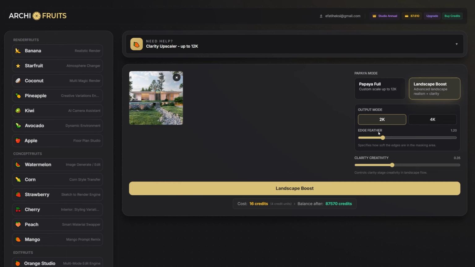The edge part here, the rounding part, that is, we can determine how sharply it will round the edges while performing the masking process. I want to lower this a bit so it's not so obvious. Then you can choose 2K or 4K resolution here. If you choose 4K, it will also perform a sharpening process on the entire image. Therefore, I'm choosing 4K and leaving our creativity value at 0.35.